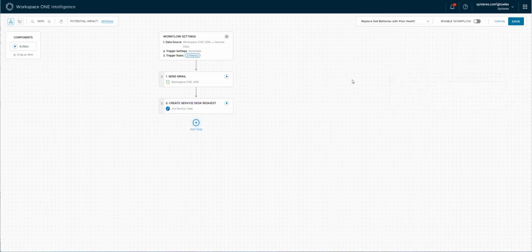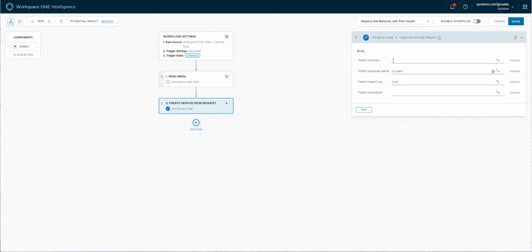So you can actually specify all the data in there and really do a lot with it. And it gives you some great flexibility. And this shows you kind of how Freestyle has evolved now inside of Workspace ONE Intelligence.